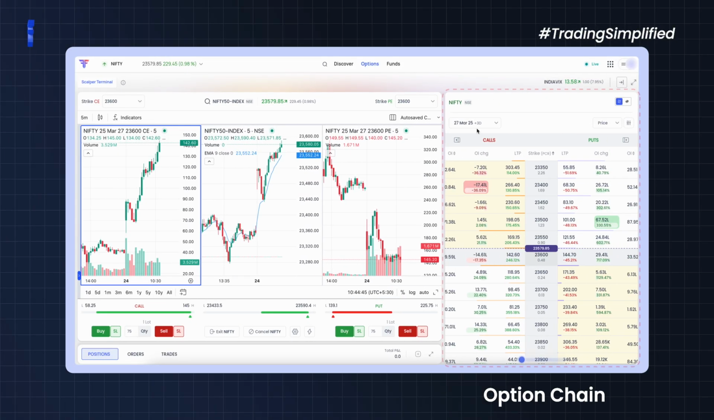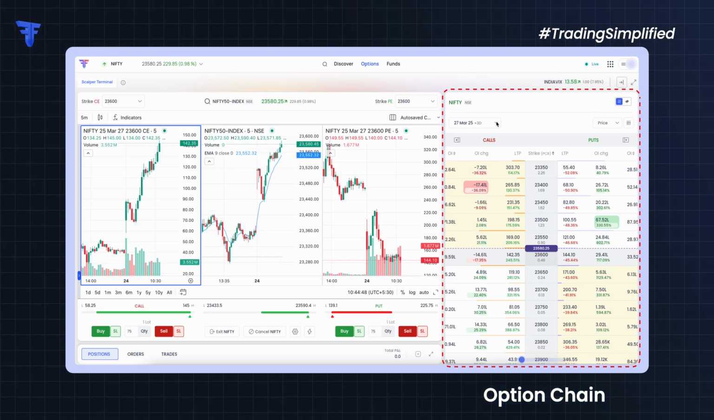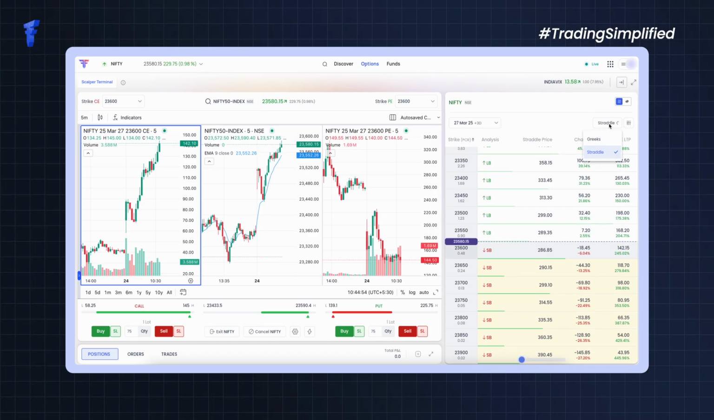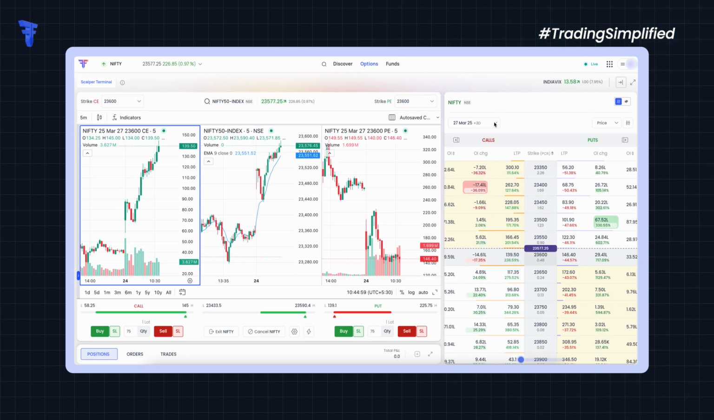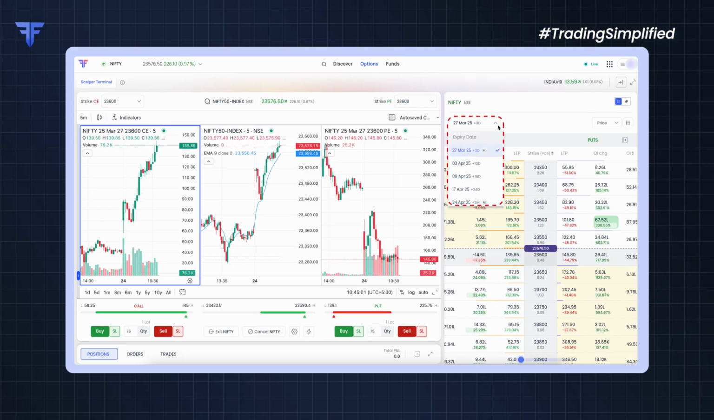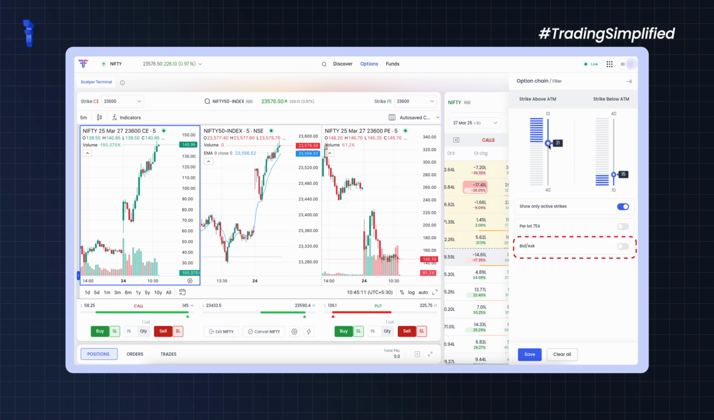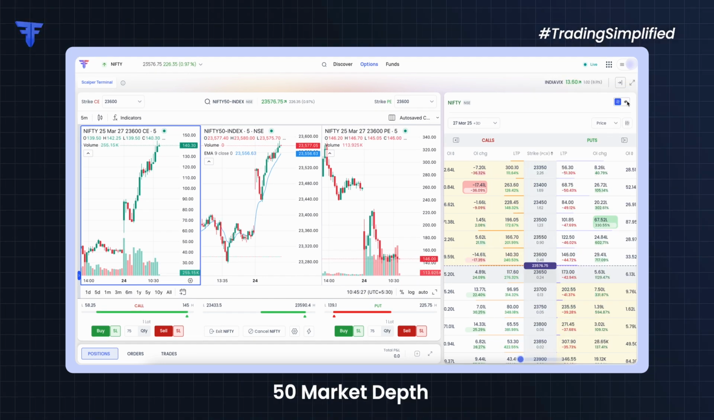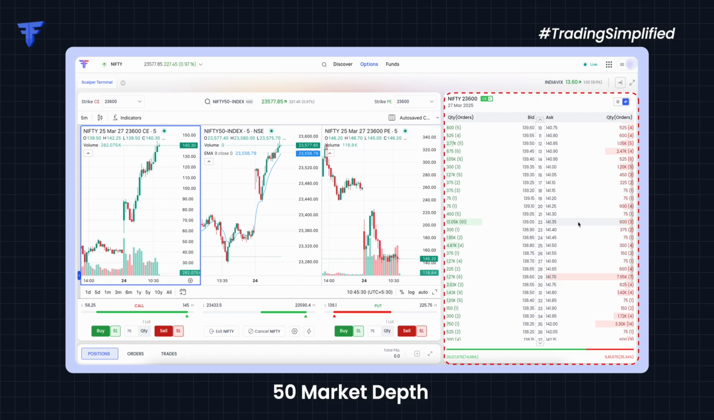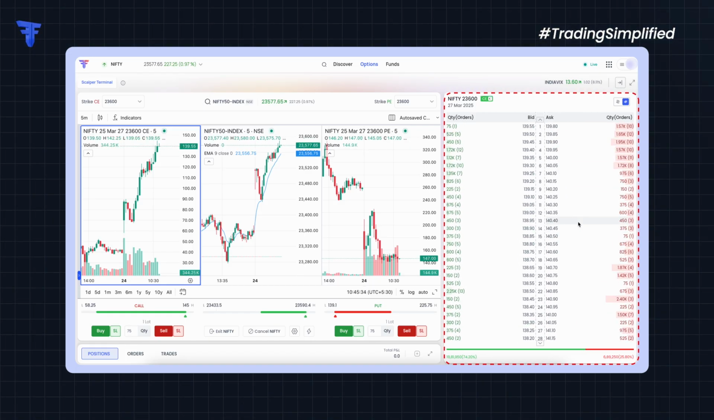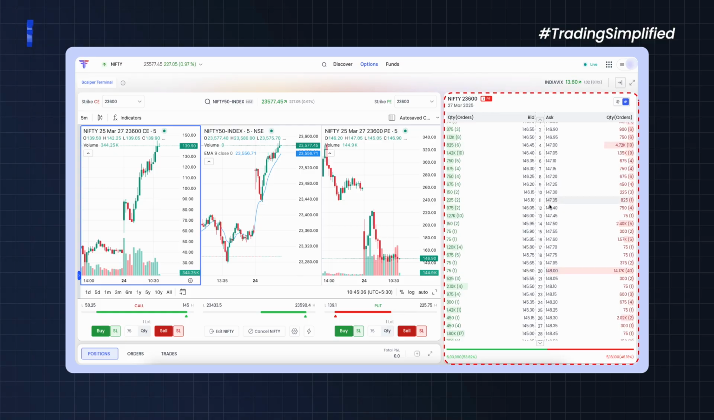Now let's talk about option chain and market depth. On the right, you've got the option chain, which is fully customizable. You can add price, Greeks, or even straddle data. You can also change expiry dates easily. You can expand or filter by ATM strikes, active strikes, bid prices, you name it. Plus, you get 50 market depth. First in the industry. Click on any bid or ask price and an order window opens right away.